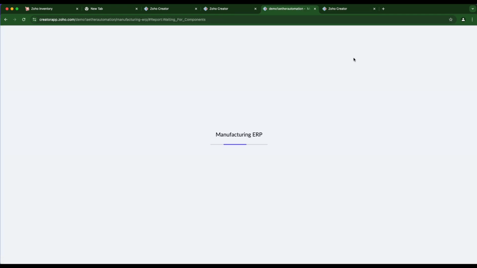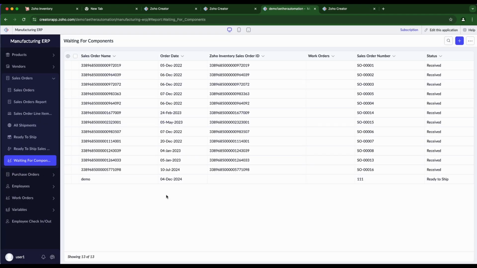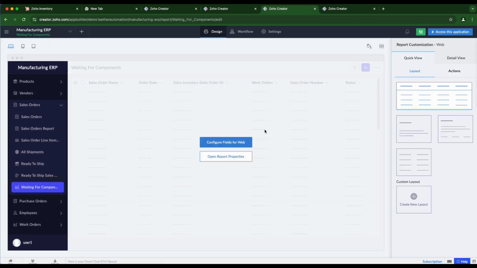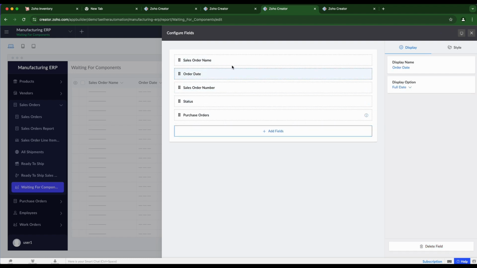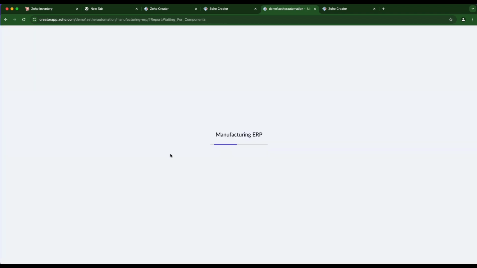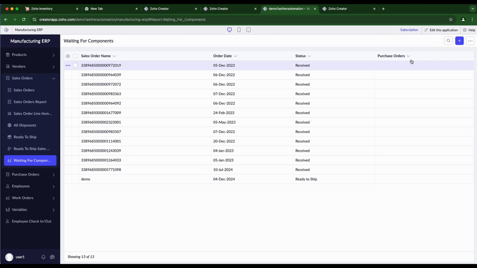When I access this application, I can see these are all the sales orders waiting for components. I may edit this to see the related purchase orders. There we go. So I can see all the related purchase orders, which would indicate that we're waiting for components, or in these cases, waiting for purchase orders to be issued for these products. So this will tell the manager, wow, we have a lot of orders in, and none of them can be started, or we can only start them partially.